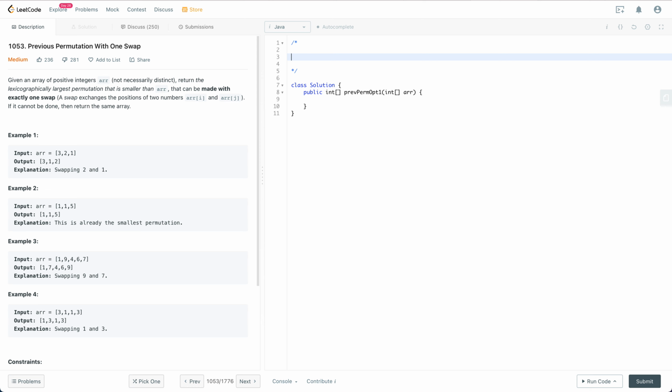So in the real interview, the first step is always to try to understand the question. If there is anything unclear, please ask the interviewer, and at the same time think about some edge cases.